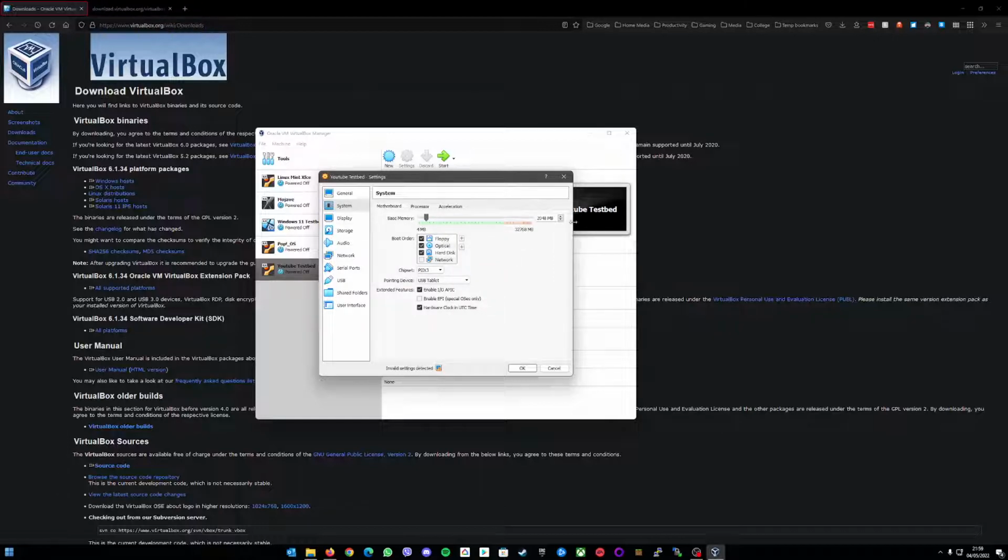Clicking into system here, you can see we have our base memory. This is what we set up during the wizard, 2048 megabytes or 2 gigabytes of RAM dedicated to this virtual machine. And it shows here the maximum on my computer is 32768 or 32 gigabytes of memory or RAM. Chipset, pointing device, all of these things here are generally not needed. You shouldn't need to mess with these.